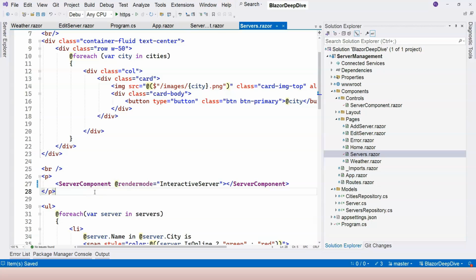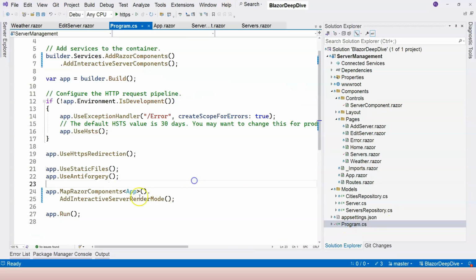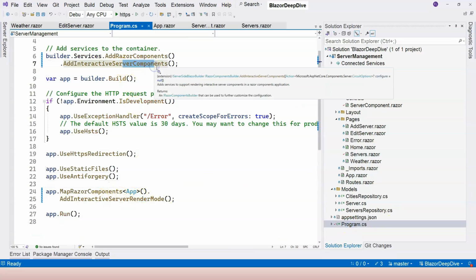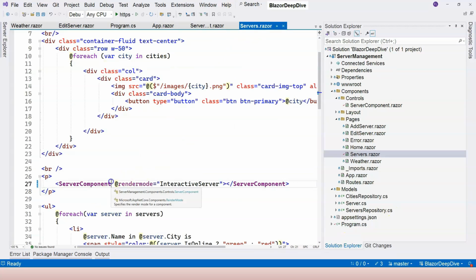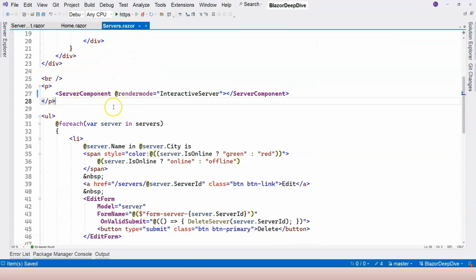Okay, so there are two things you need to do. One is in the program.cs. You need to add these two lines. Secondly, you need to specify the render mode. And there are different places we can specify the render mode. I'm going to talk about it a little bit later. Right now, let's just run this application and see how it works. But before we do that, remember to delete this paragraph element. It's going to actually cause some issues with the server-side rendering. Turn it on.